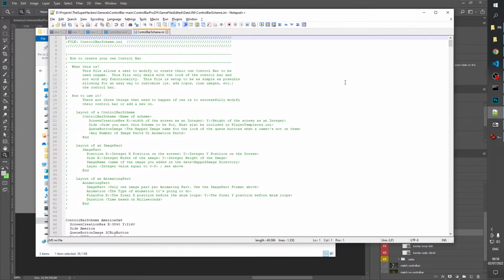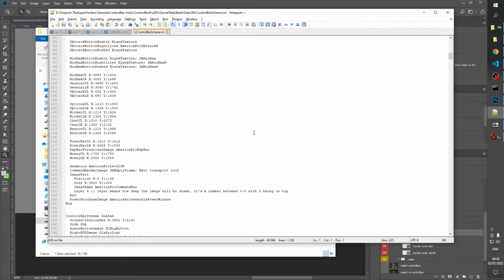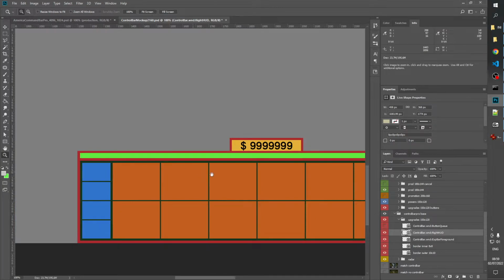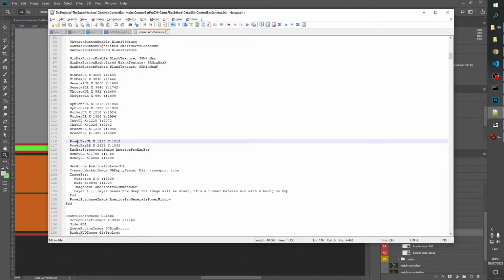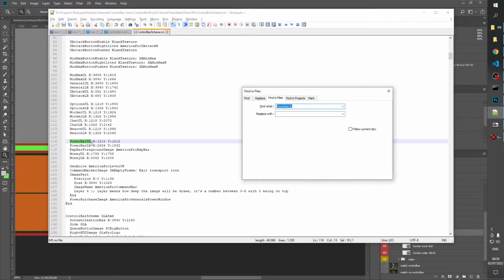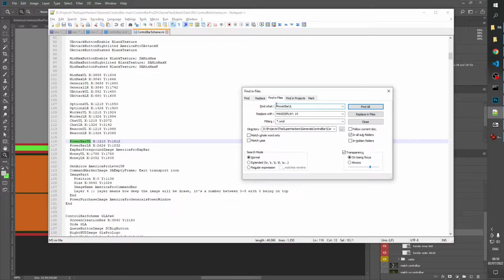Control by scheme. So for example, very specific items like buttons are positioned in this file. For example, the power bar, as you can see here: XY, upper left, lower right. So you copy the coordinates from the power bar of the mockup, which is the green thing here, into here. I think there are multiple instances, so you can Control C and Control Shift F, and then find all in current document.